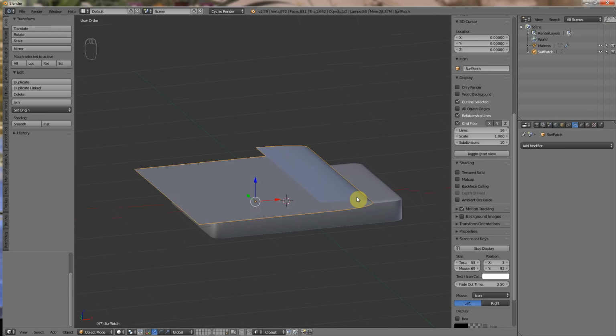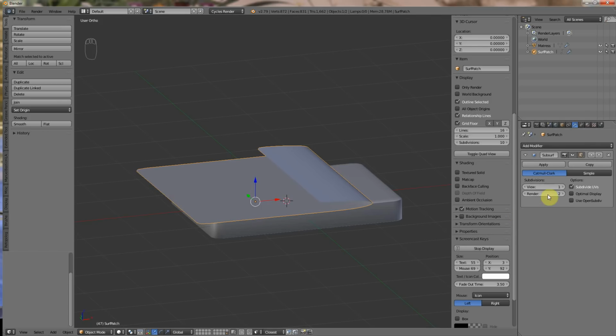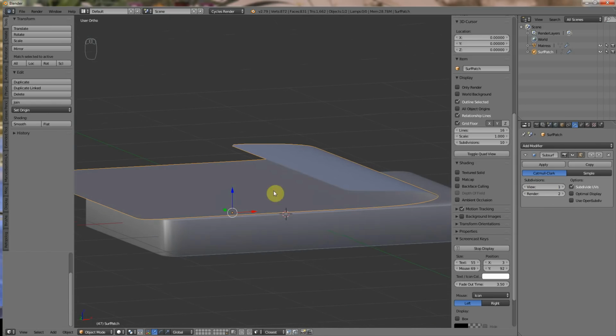We'll convert this to a mesh. No, we won't. We'll add a subsurface division, or subdivision surface, rather. One subdivision is going to be fine. Okay. Right, now I can make this a cloth.